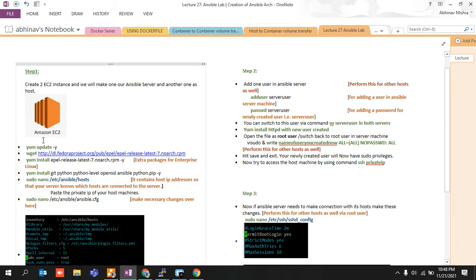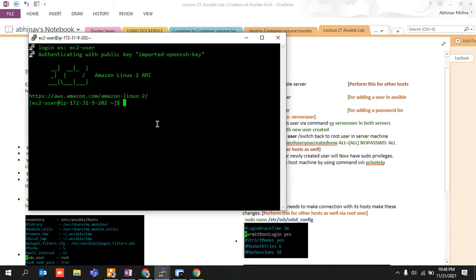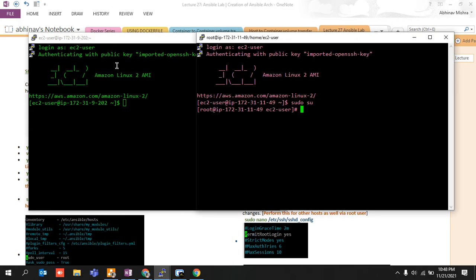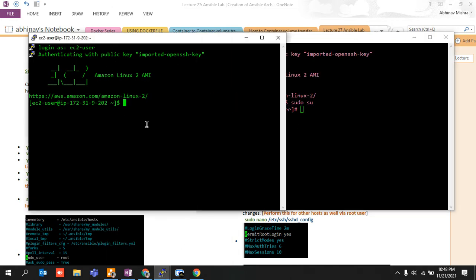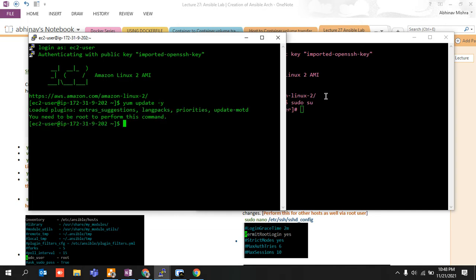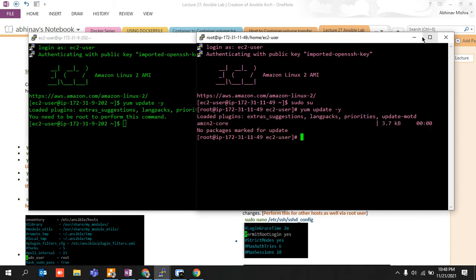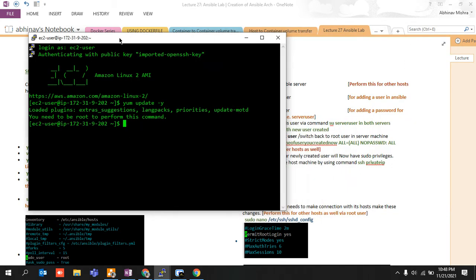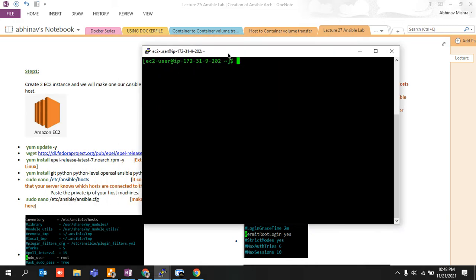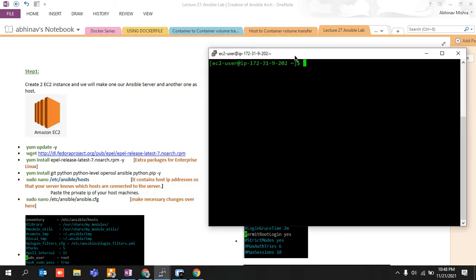Second step is we always update our machines, right? So just update your machines. First your server machine, yum update -y. Here also yum update -y. That is it. Now forget this particular host machine as of now. We have some work to do on our Ansible server machine.